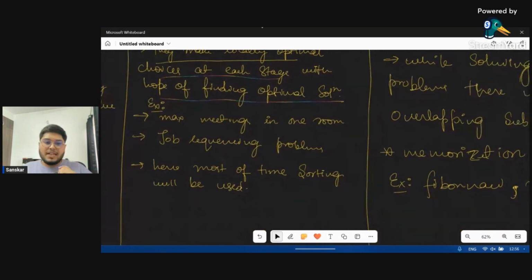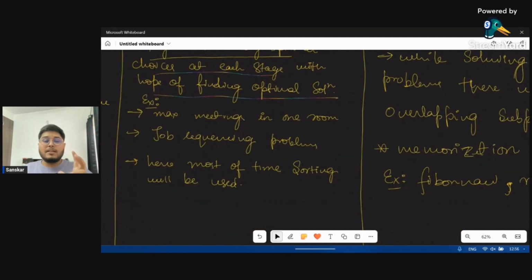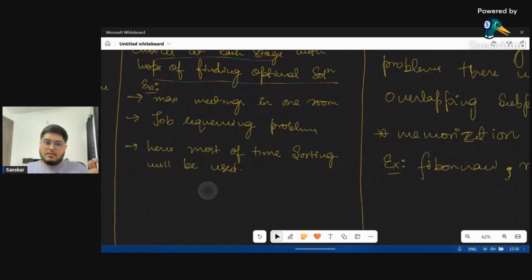In most of the cases, the concept of sorting algorithms will come in here. You will be sorting in most of the cases, and that will help you in the greedy algorithms.